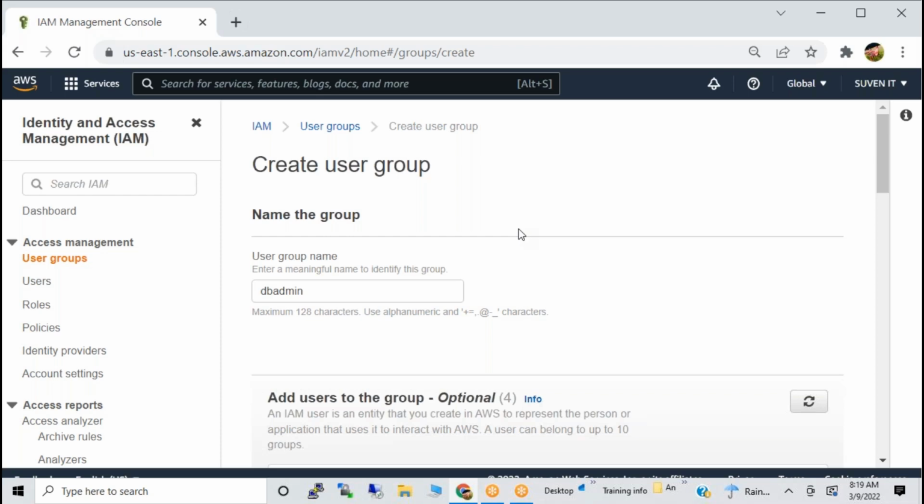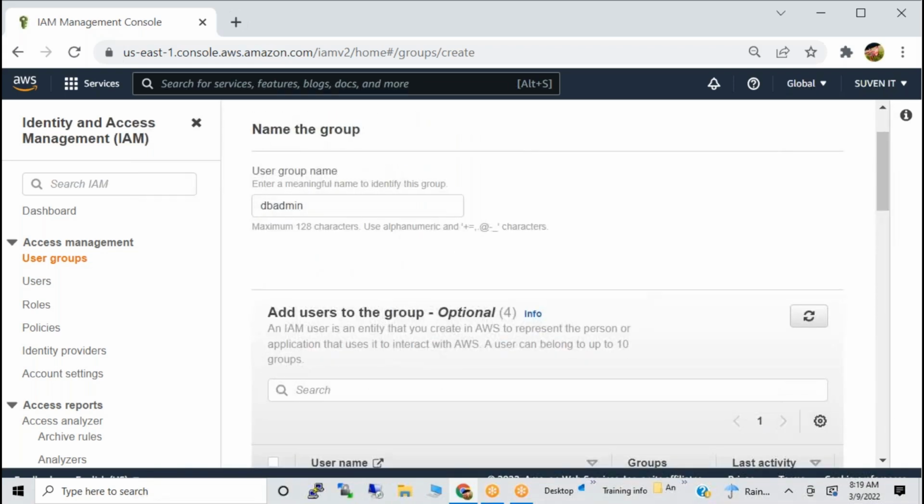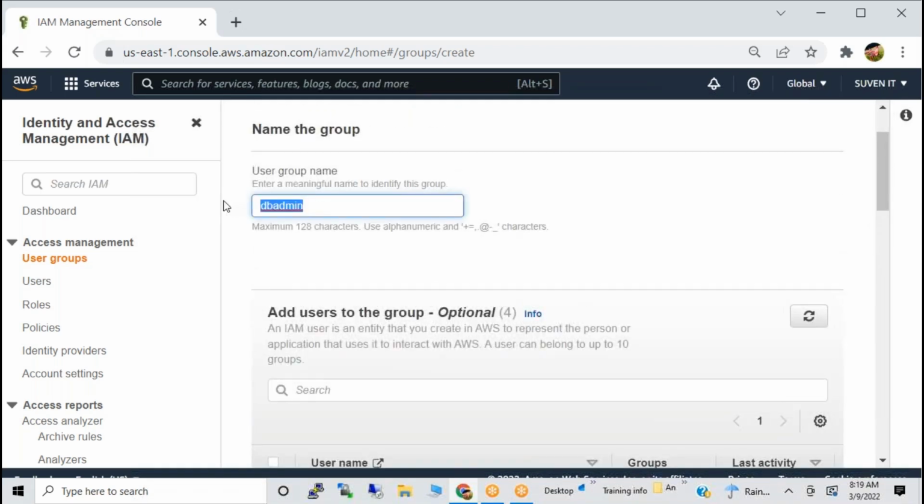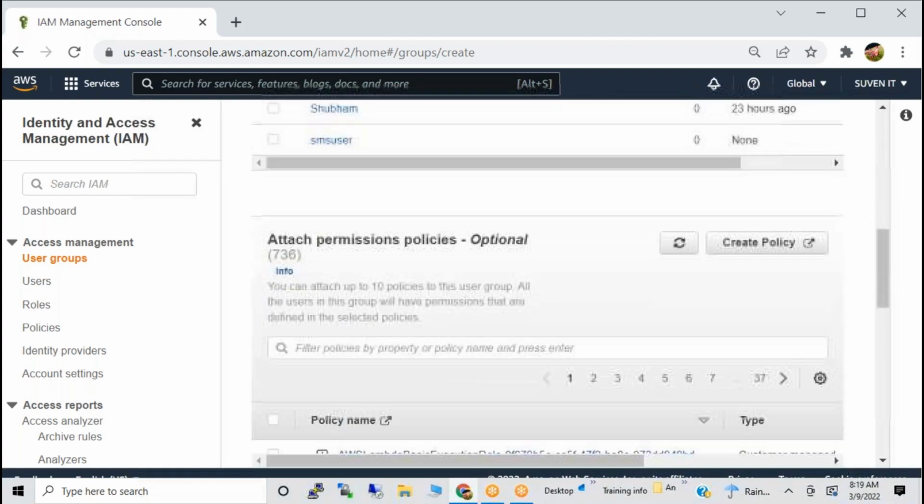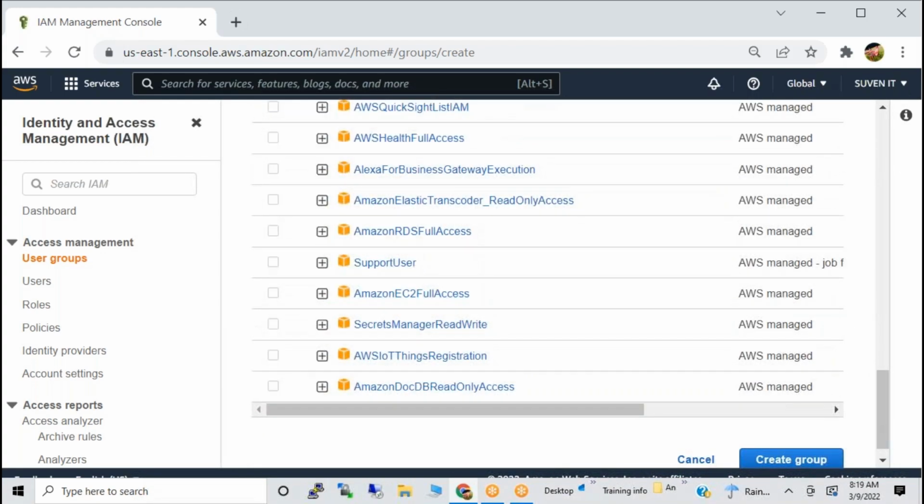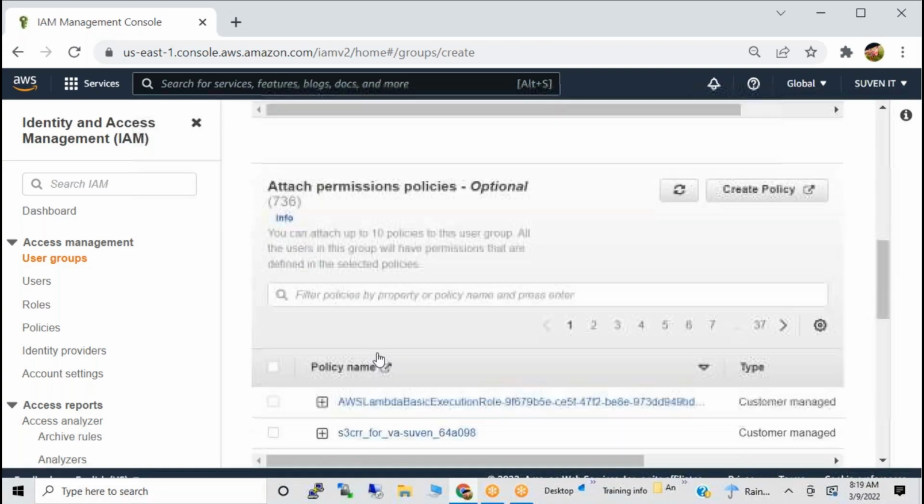There is a team, like a database team. The team is managing all AWS related databases, and we are just giving the database name, and you are going to create a group. That's all. The permissions we can give later. So you can also look for the permissions.